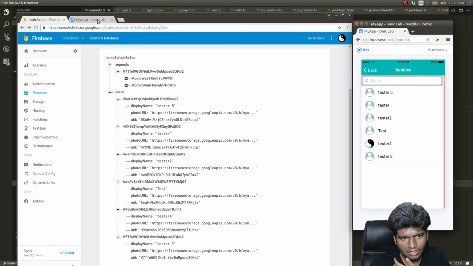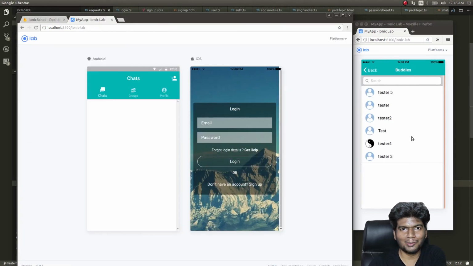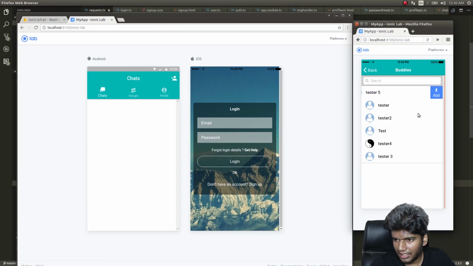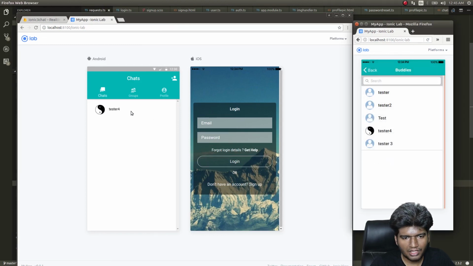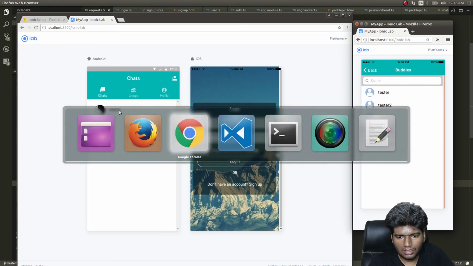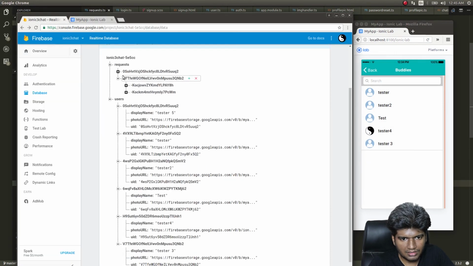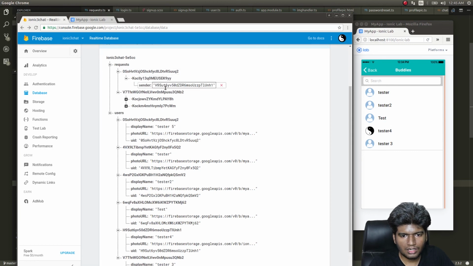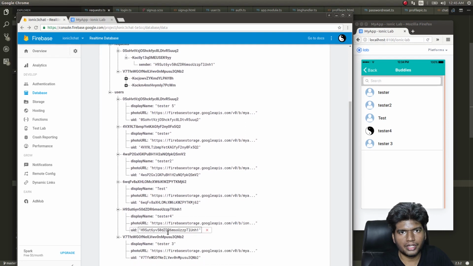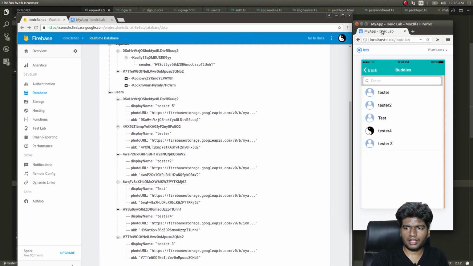Add request. Saw that, the animation was cool, much cooler on iOS than really. Tester5 add request was into tester5. In real time, you can see what's happening here. We received a request from tester4. So if you notice now in Firebase, you are seeing that it's added, right? And the sender is as usual this guy, which is tester4's UID. So in essence, you understand what is happening in the background, right?